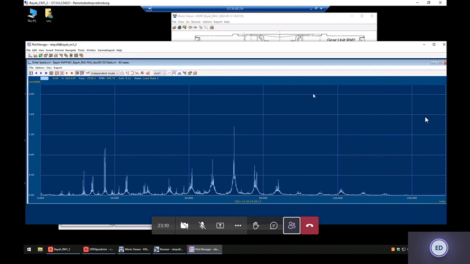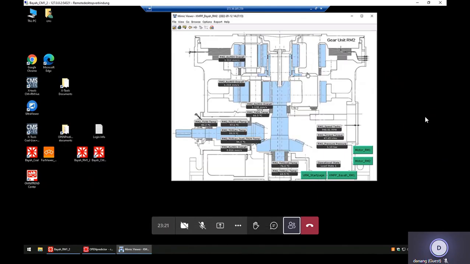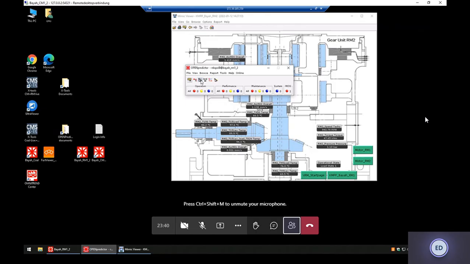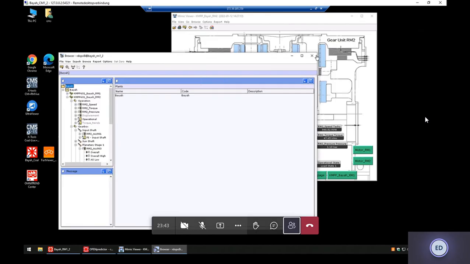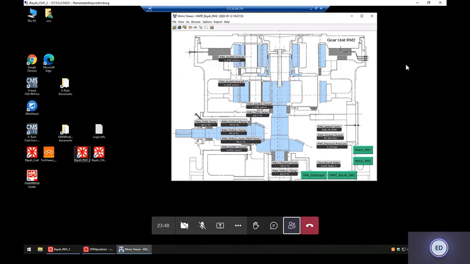These are the possibilities to load the data in Open Predictor. The easiest way is to work with the mimic. The more complex way, but then you have more possibilities to set your own values, is to use the browser. And this is for all 3 CMS systems.